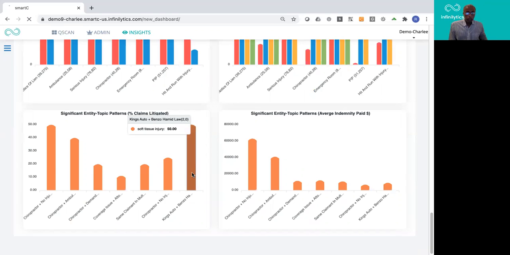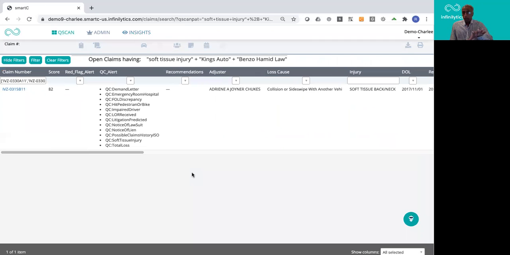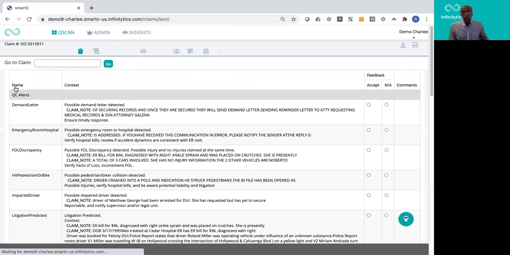Let's say if you click on this, even though we did the analysis on closed claims, what we have set up the system to do is to point out the open claims that you can drill down further and take a look at. So in this case, there is an open claim which has this particular pattern, soft tissue injury with King's Auto and Benzo Hamid law. You can drill down further, and that is where you can look at the claim level insights that Charlee can provide.